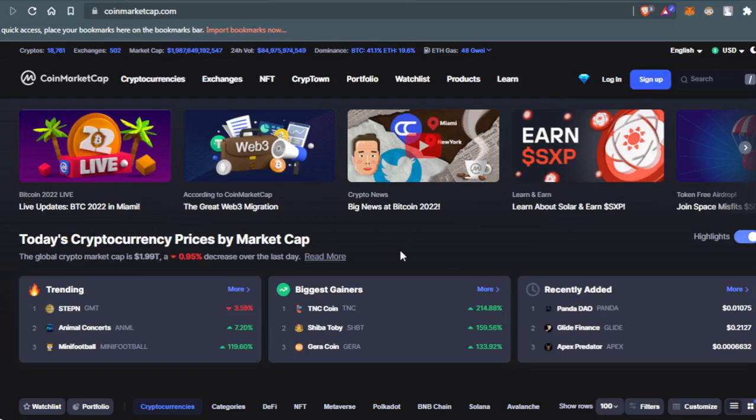Hello guys, I hope you're doing okay, and today I'm back with another tutorial on how to buy or swap the link token. So first of all, you're just gonna need a MetaMask account, which is a digital wallet.